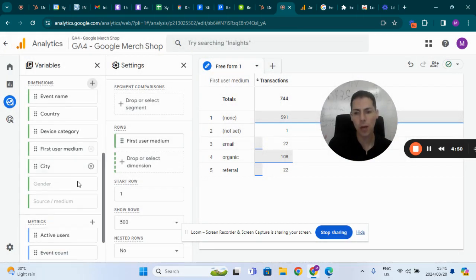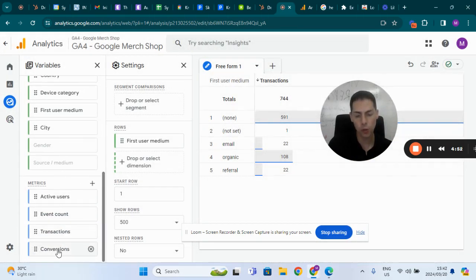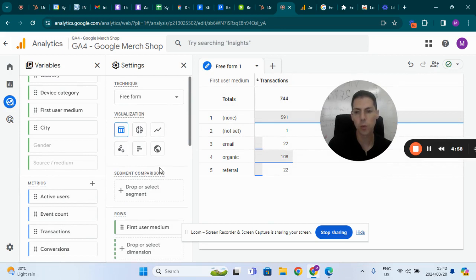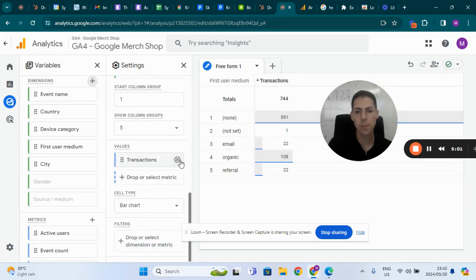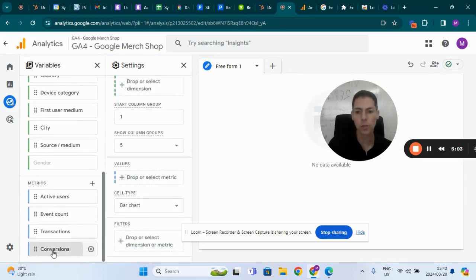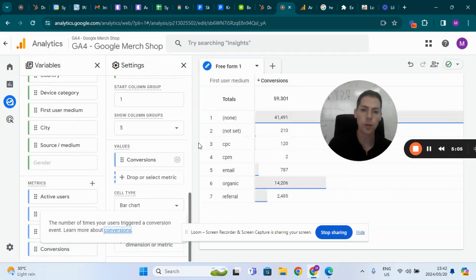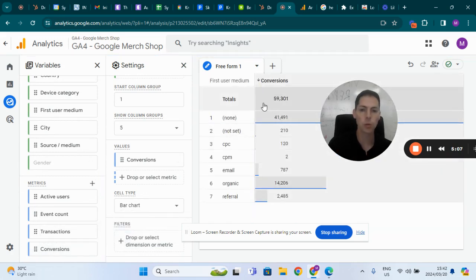One more item which is quite interesting, again, if we want to look at conversions, perhaps leads, add to carts, checkouts, whatever it may be, instead of transactions, all we need to do is, just like we did with dimensions previously. We're going to delete transactions. We're going to double click on conversions. And again, our pivot will now be according to conversions as opposed to transactions.